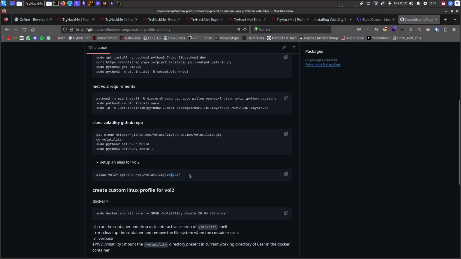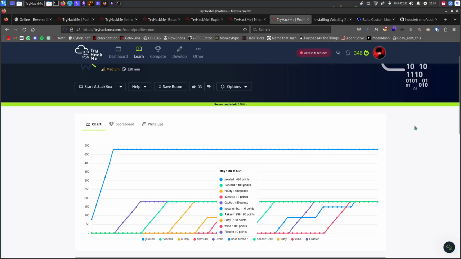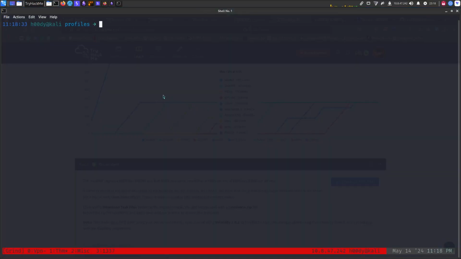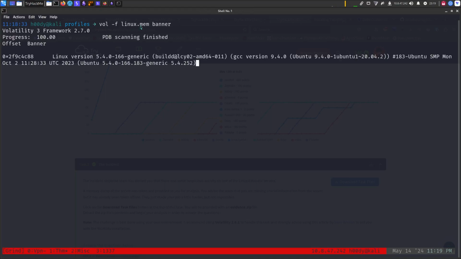After you get your Volatility 2 setup done, we need to create a custom Linux profile for this particular CTF, right? So hold up, we good. After you download the file, let's use Volatility 3 on this Linux memory dump and grab banners, right? This will tell us the Linux kernel version we need to make this Linux profile for, to be able to analyze and perform some actions on this memory dump, to extract data from it, basically.